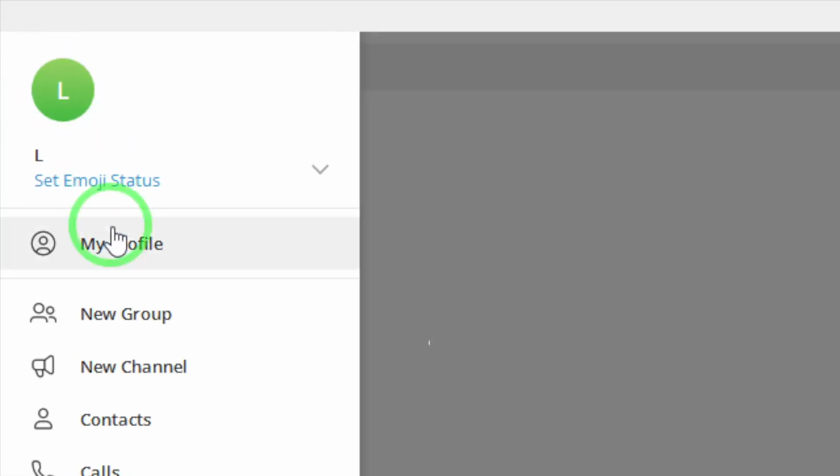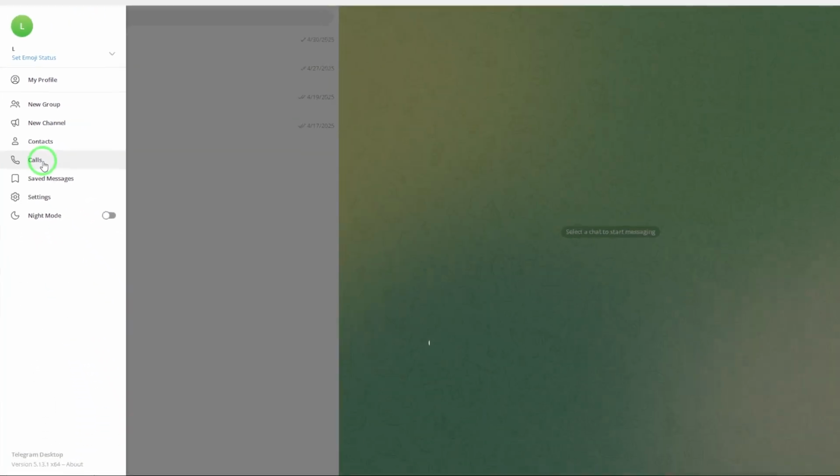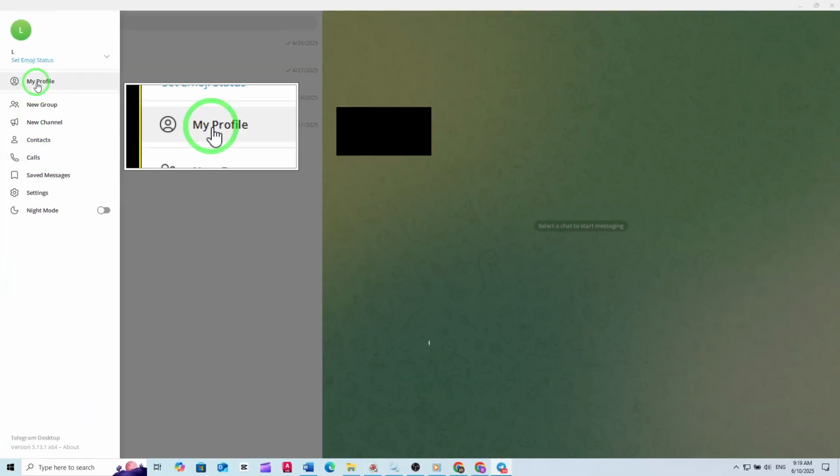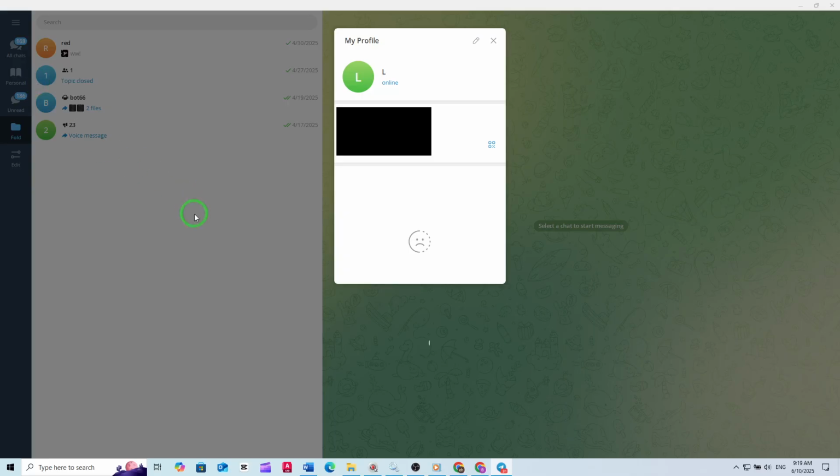From the menu, select My Profile. This section contains all your personal details and account settings. Here, you'll see your display name, username, and, most importantly, your mobile number. Your Telegram number is displayed clearly in the mobile section of your profile.